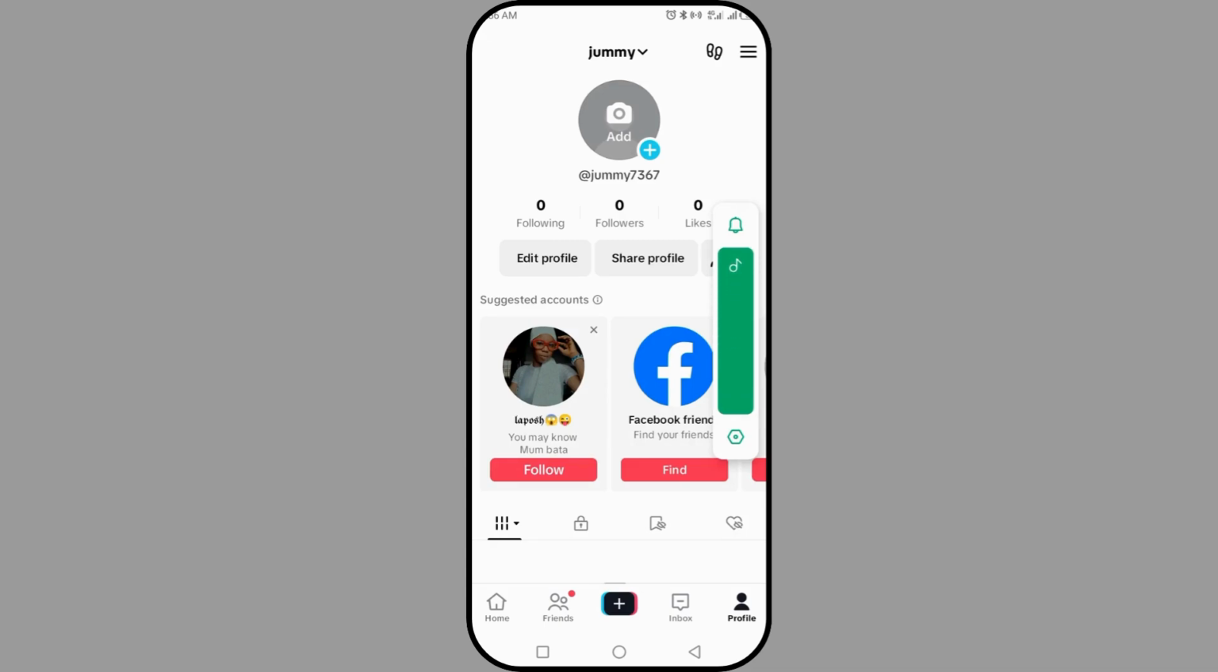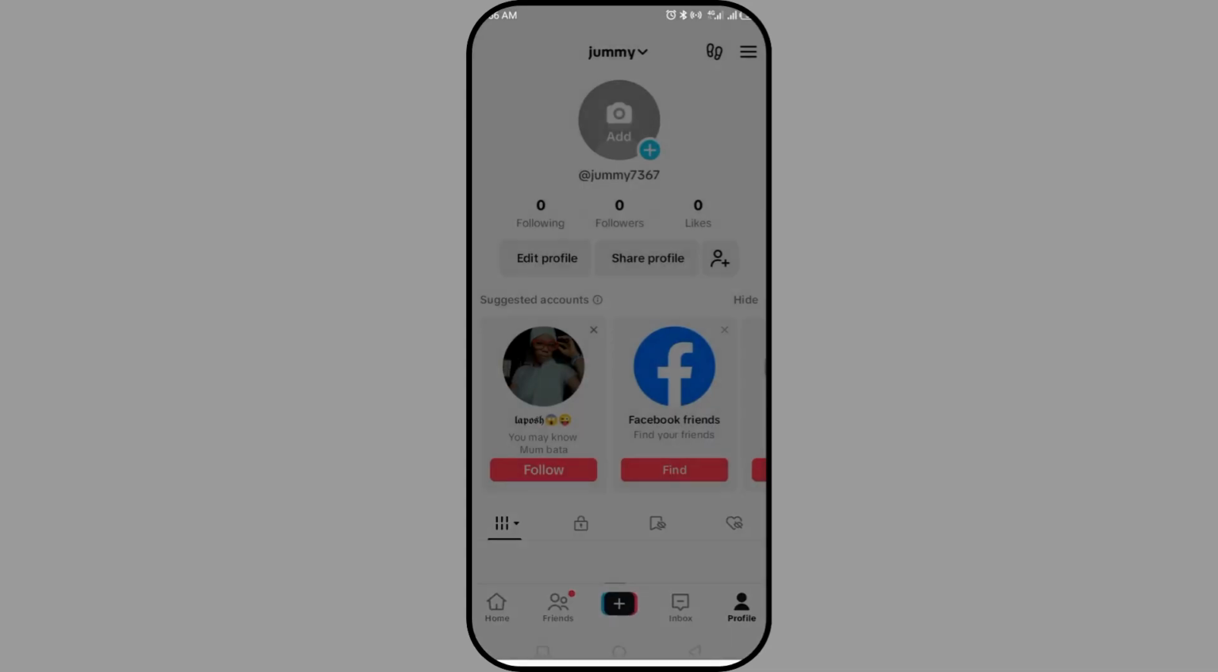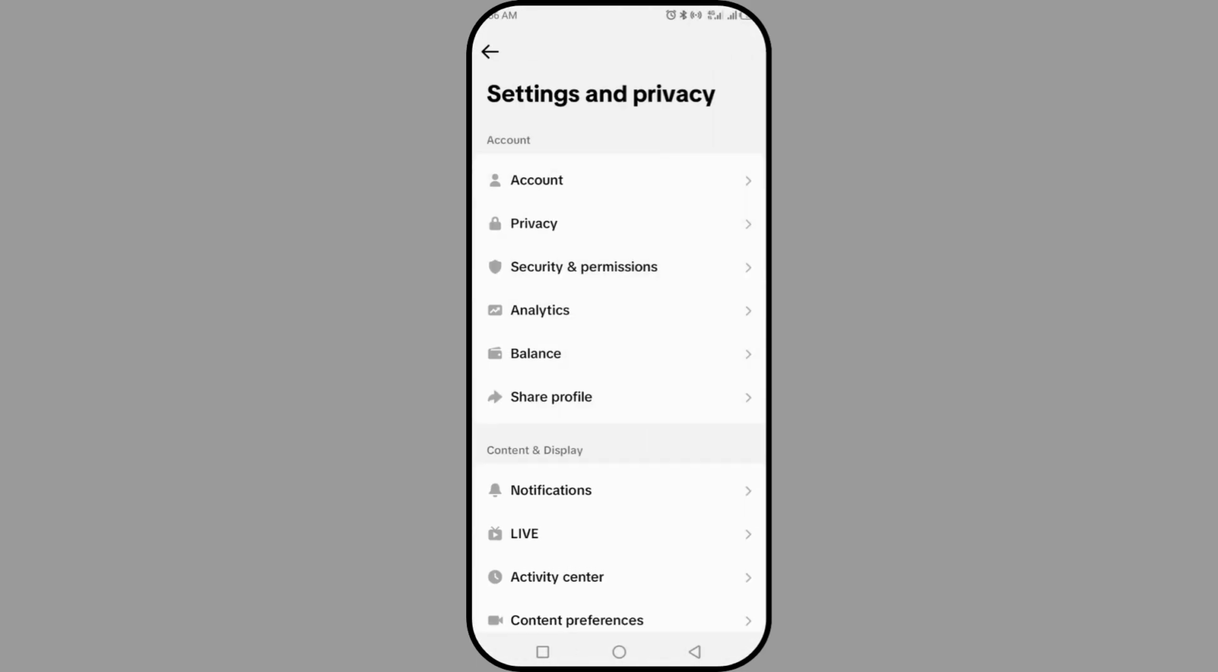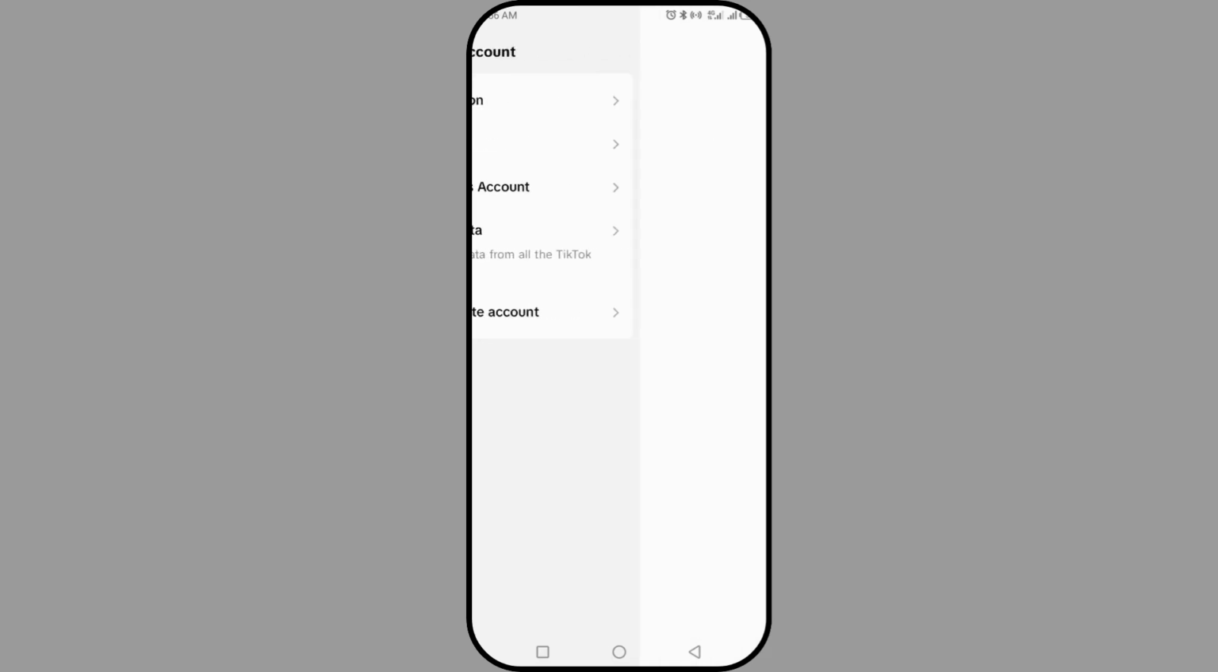On your profile, click on this three menu button here and use it. Click on settings and privacy, and this is it here, and you can see it here. Click on your account and you can switch to business account. Click on the switch to business account here.